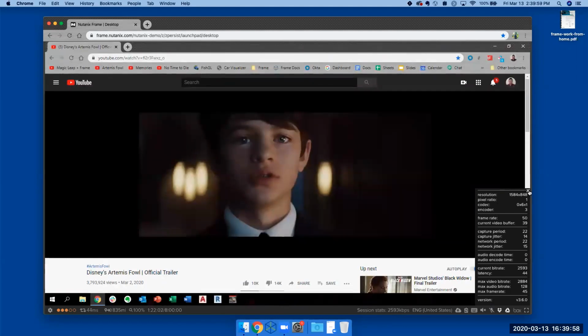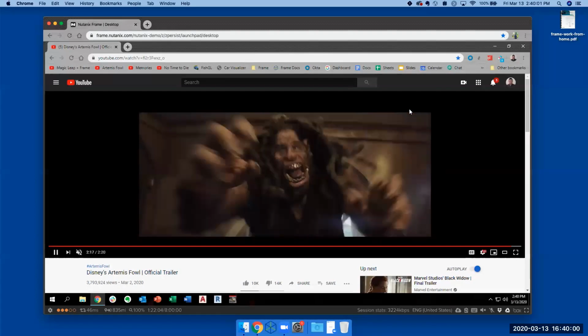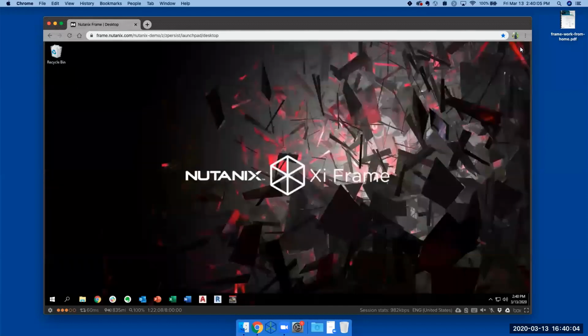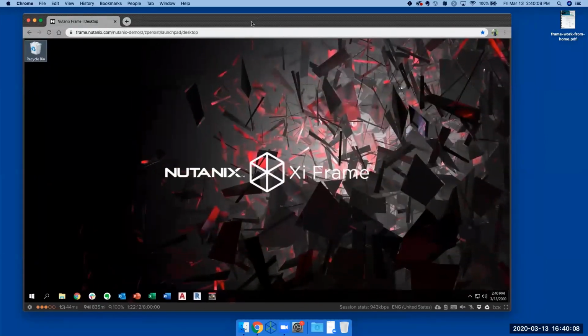So I'll go ahead. And by the way, this particular desktop does not have any kind of GPU on it. This is all running on a CPU-based instance. Okay, so we mentioned a couple of other features in Frame that really make it valuable for work from home.